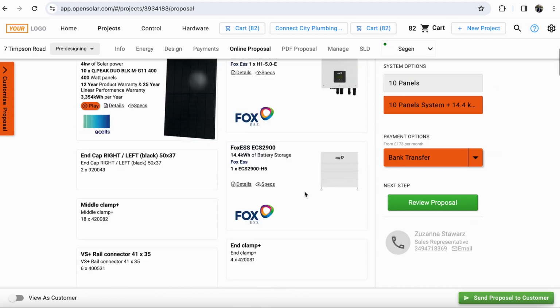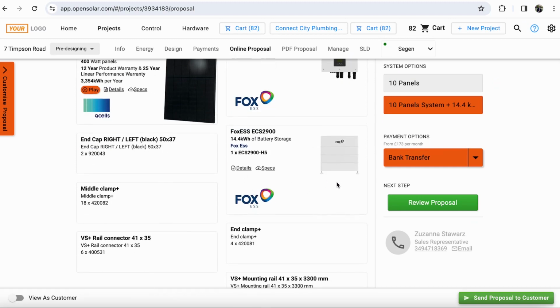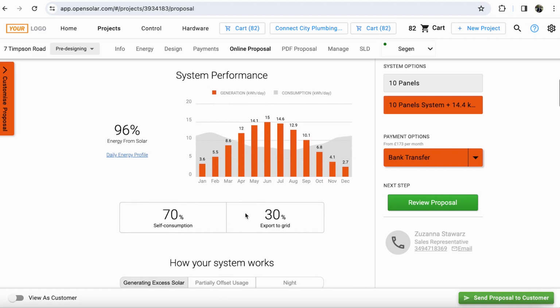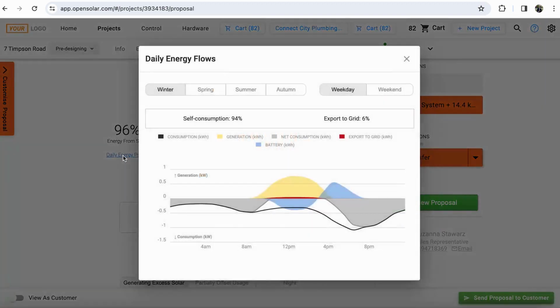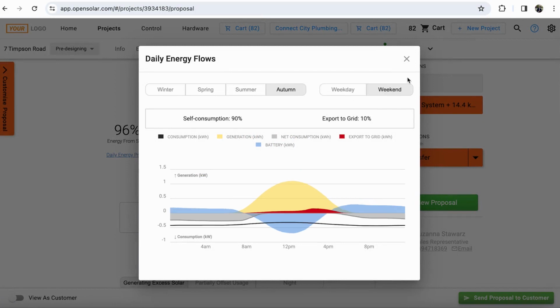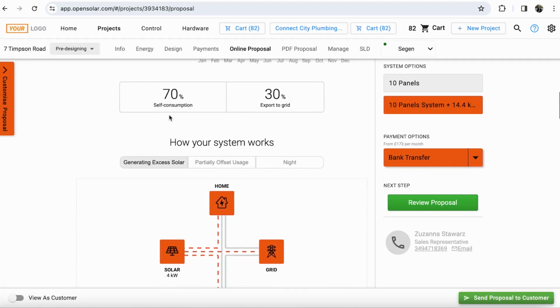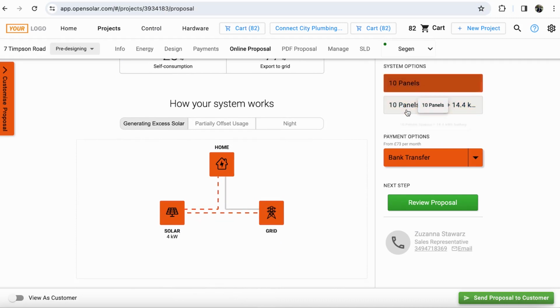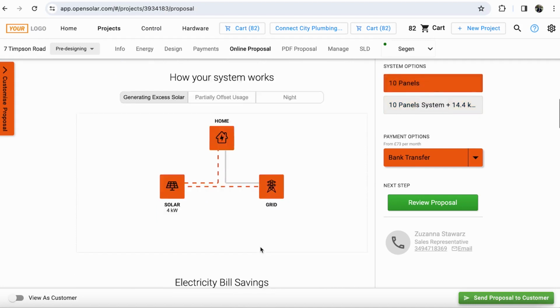Jumping back, same goes for the battery. Since we are partnering up with FoxEss, there is some amazing exhibiting content on that battery as well. As we scroll down, we can also see what the system performance is like, broken down into winter, spring, summer and autumn, weekday and weekend. Self-consumption, export to grid, how the system works, and again, with the battery and without the battery, depending on what system option we are going for.